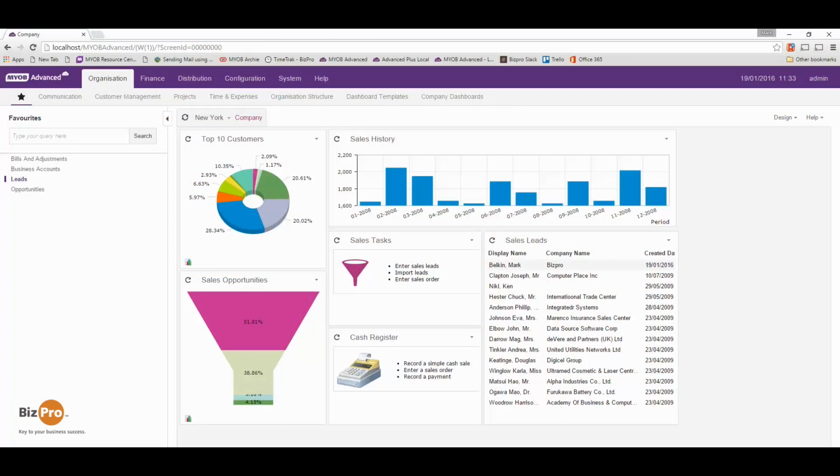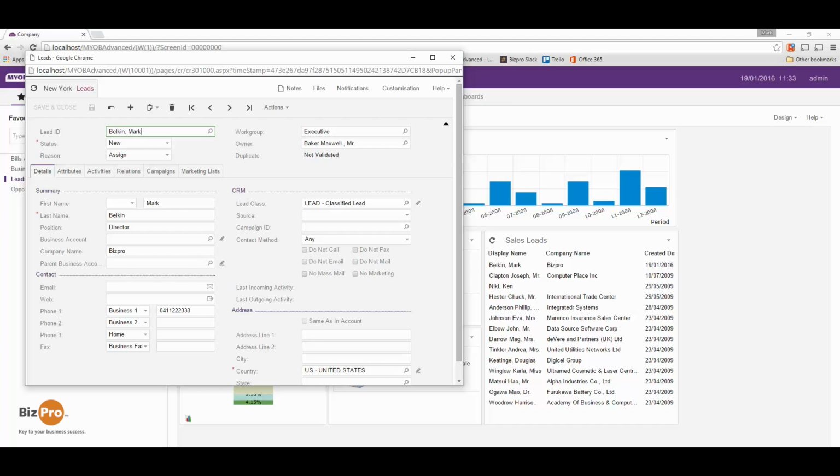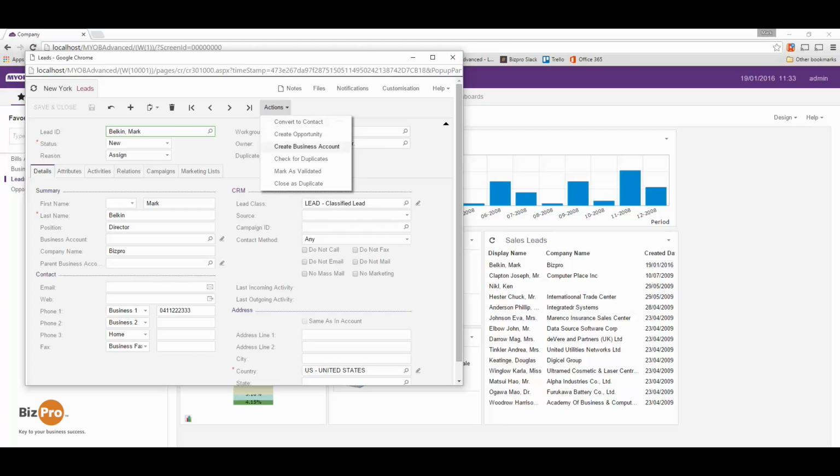I've just put in a new lead and assigned it to myself as a sales rep, so the first thing I see when I log in in the morning is the new lead, sitting there waiting to be actioned. I can double click on that straight from there and work on it further. Now let's pretend we've called the customer, it's a real genuine opportunity and we want to progress it further. I want to create something a bit more permanent in the system, so I'm going to use my actions menu to create a business account.